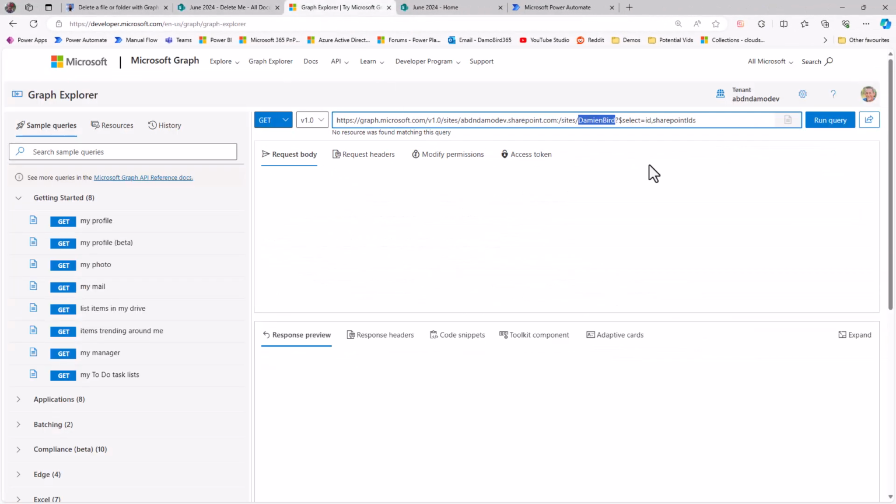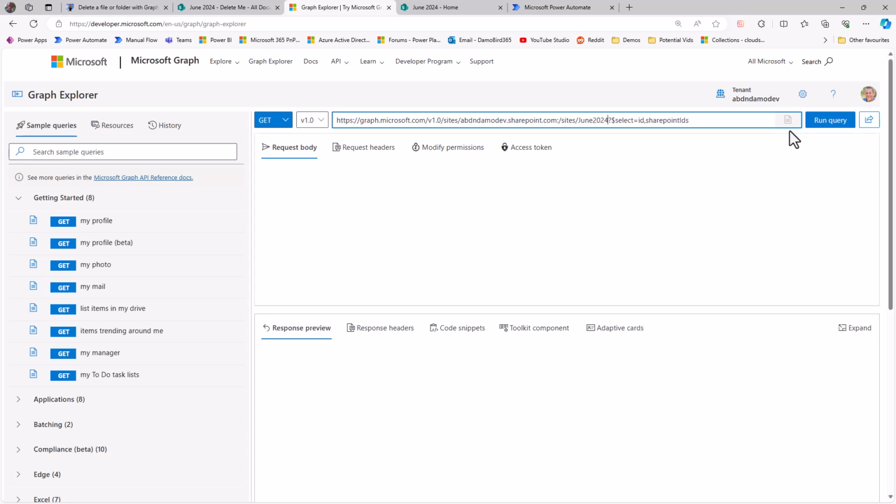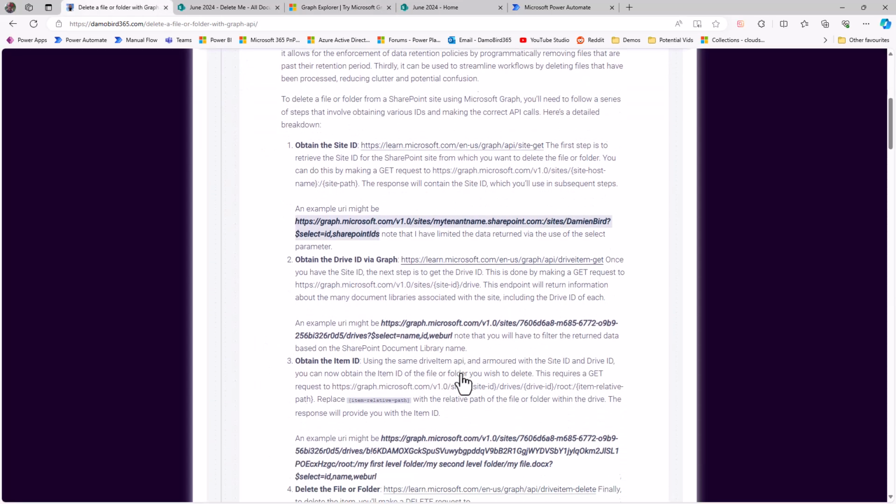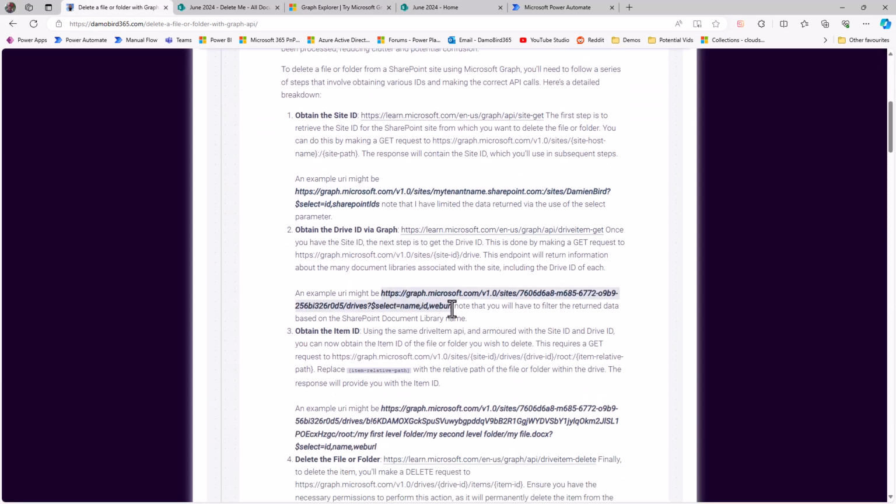So back over onto Graph, if I update Damien Bird with June 2024 and simply run that query, you'll see I get an OK, and there are a few different parameters that come back in the body. And within that, we have the site ID, and that's incredibly important for the next stage. Jumping back onto my blog, if we copy the next Graph statement here, we can then obtain the drive ID.